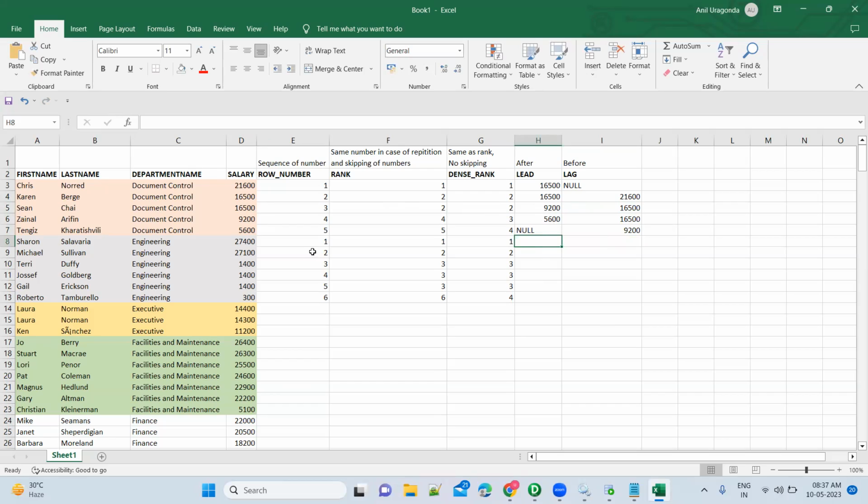Now let's go to this next group. Tell me, for 27,400, what is the lead? 27,100. Then 1,400, 1,400, and for the last 1,400, what is the lead? Null. In lag, the first one will be null, because before that nothing will be there. And here, what will we have? 27,400, then 27,100, then 1,400, 1,400, and then 1,400.